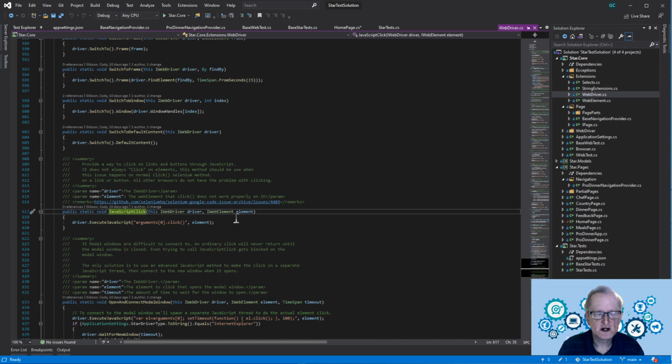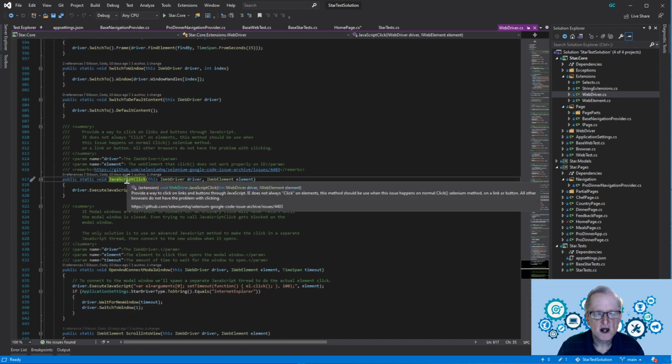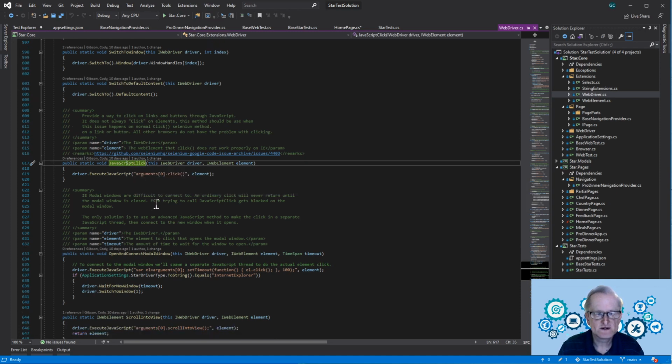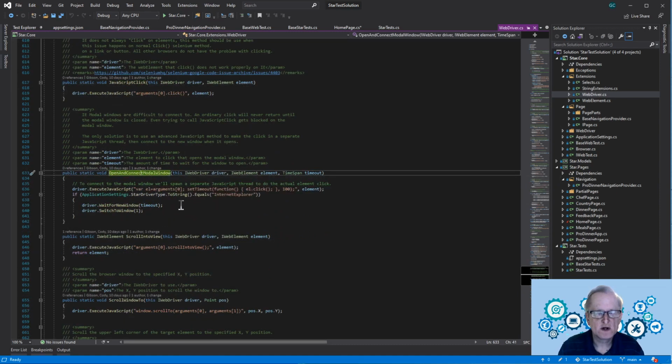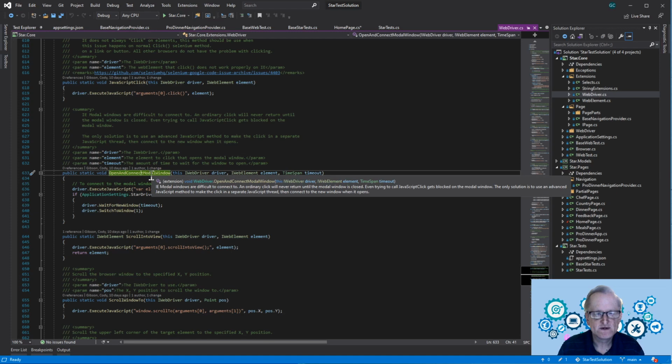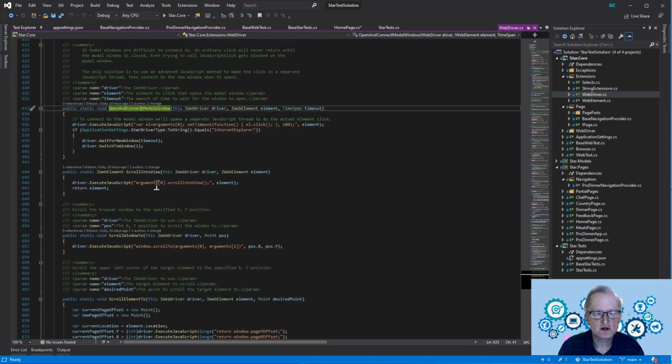Then you could say JavaScript click. Every once in a while, a normal click doesn't work, and you want to do a special customized JavaScript click. Click on the element using JavaScript instead of a standard mouse click. That's what this can be used for. Then we also say connect to a modal window. Internet Explorer has a special modal window, and you've got to have a very special way to be able to connect to it.